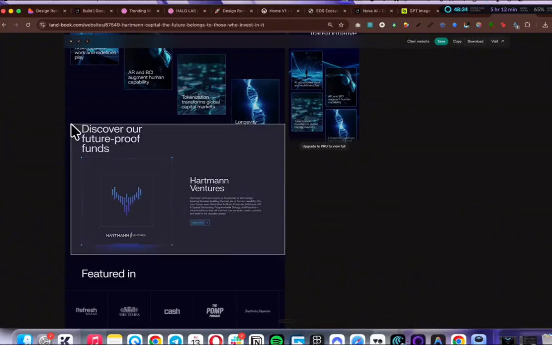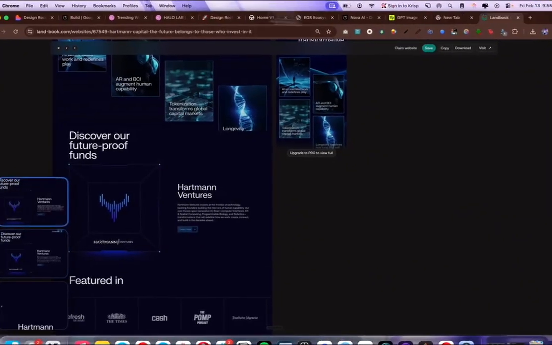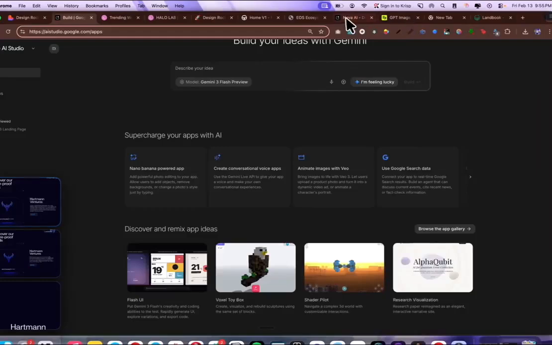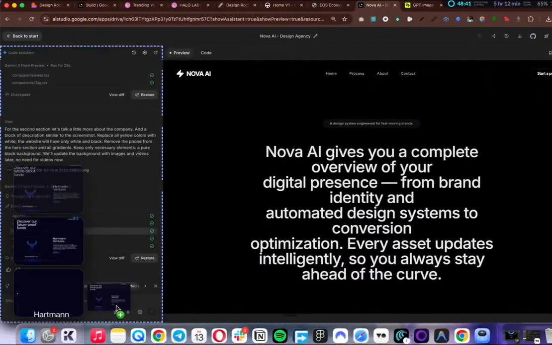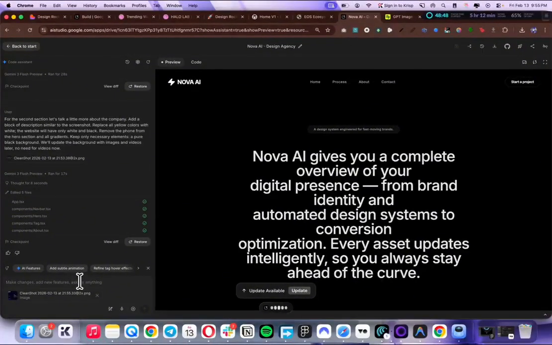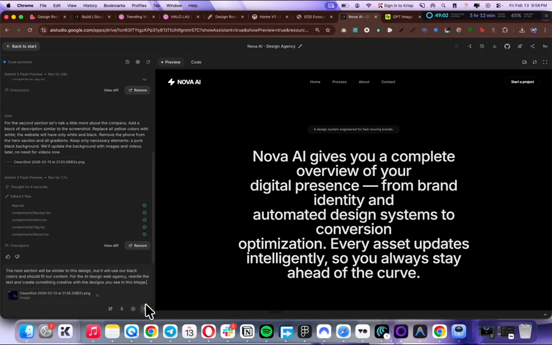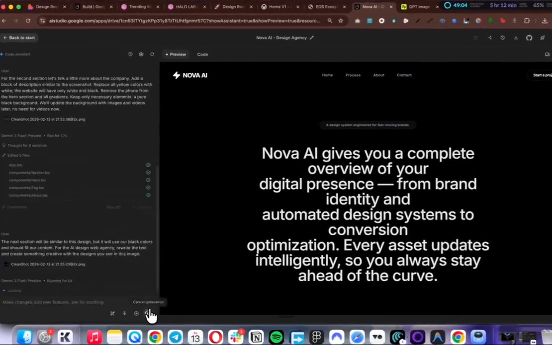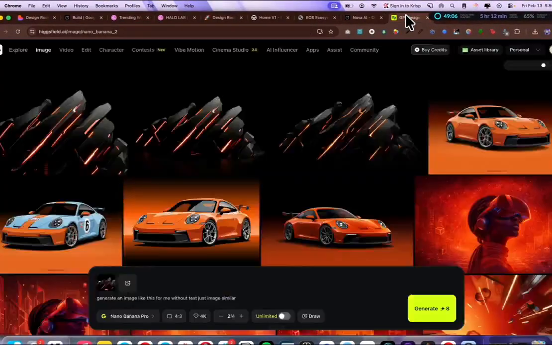Let's just take a screenshot of this, and not overthink it. We can just go to our AI side. We're gonna just upload the screenshot here, and I'm gonna say, so the next section will be similar to this design, but obviously it will be in our black colors, and it should fit our content. So for an AI design web agency, just rewrite the text and make something creative with the designs that you see on this image. So now that we have this, while it creates, let's start animating this image that we have here.